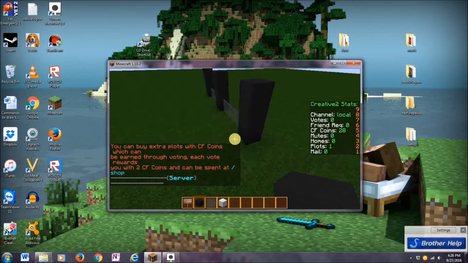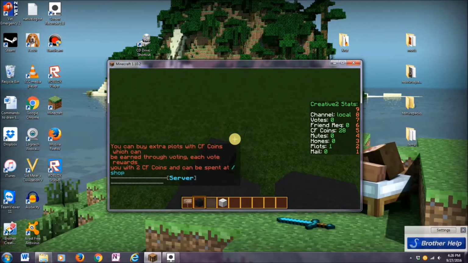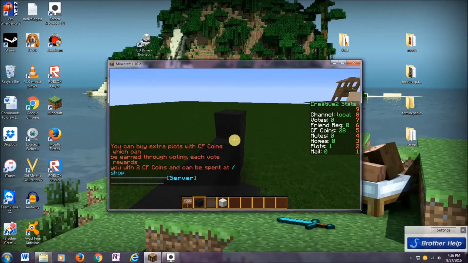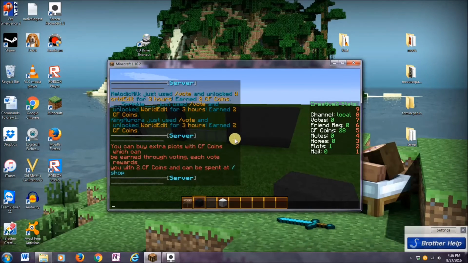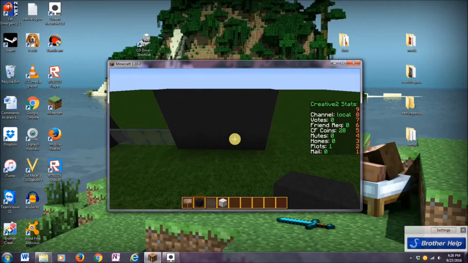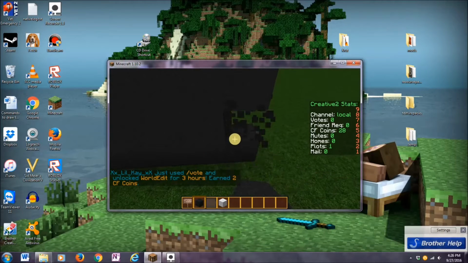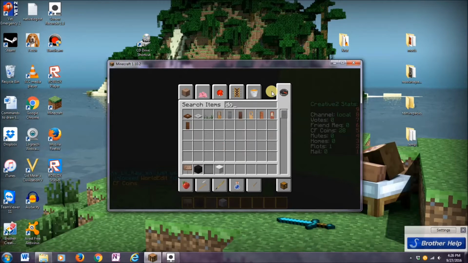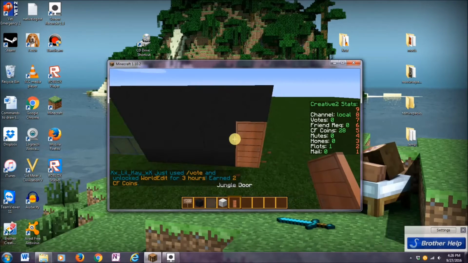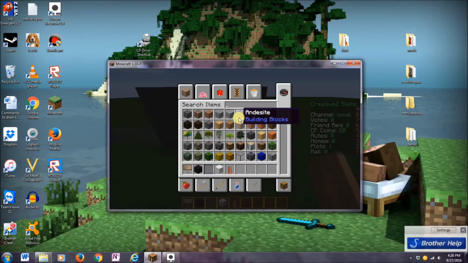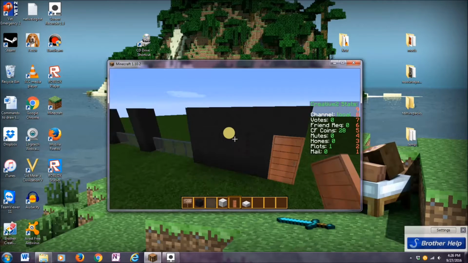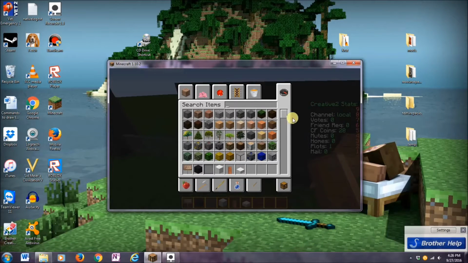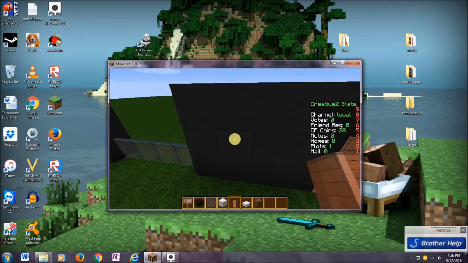1, 2, 3. So then you're just going to want to put it like this. Just like that. Excuse the chat, it's just going. And then you're going to put a door. I forgot to get the door, so you can use jungle door, which would look best with this modern design. And I forgot to get the quartz slabs actually, so I'll get those. Those I think is all you need. Oh wait, if you want to do the floor, it's dark oak wood planks.